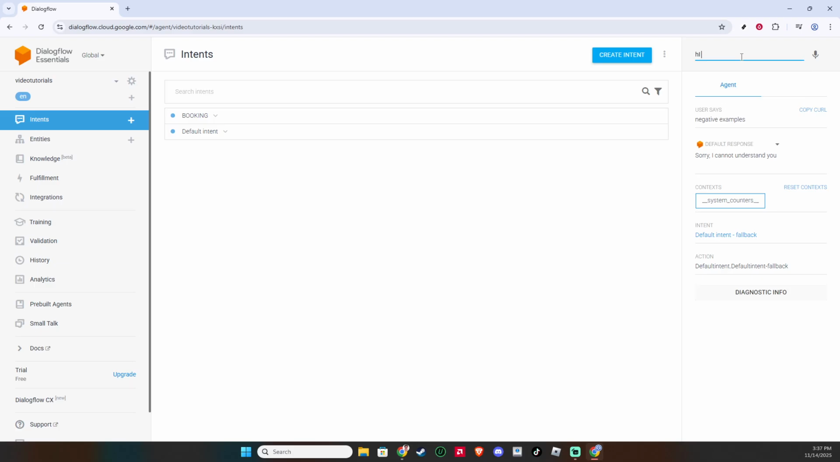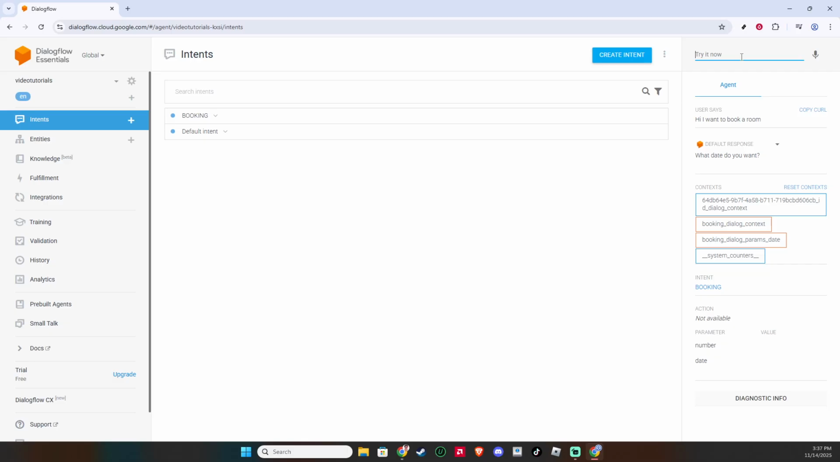After typing in your message, you have two options. You can either press enter or click the send button to submit your message. This action tells your bot to process your input just like it would in a real-world scenario.